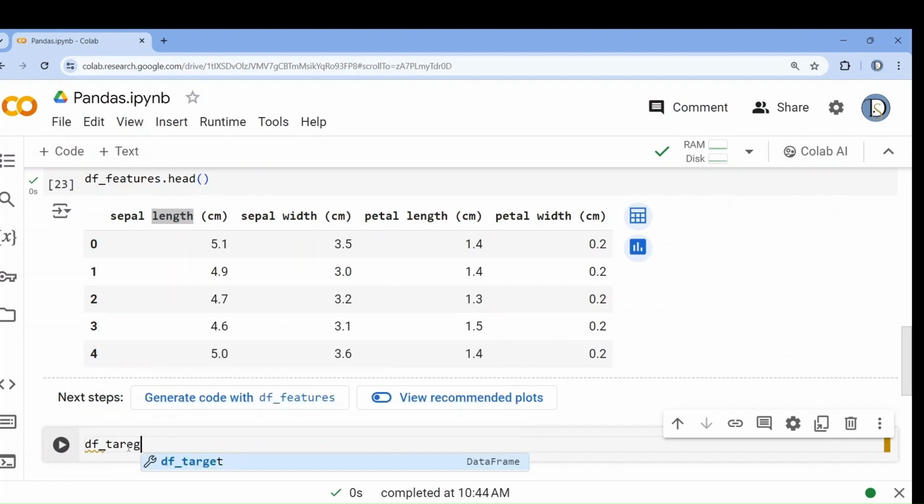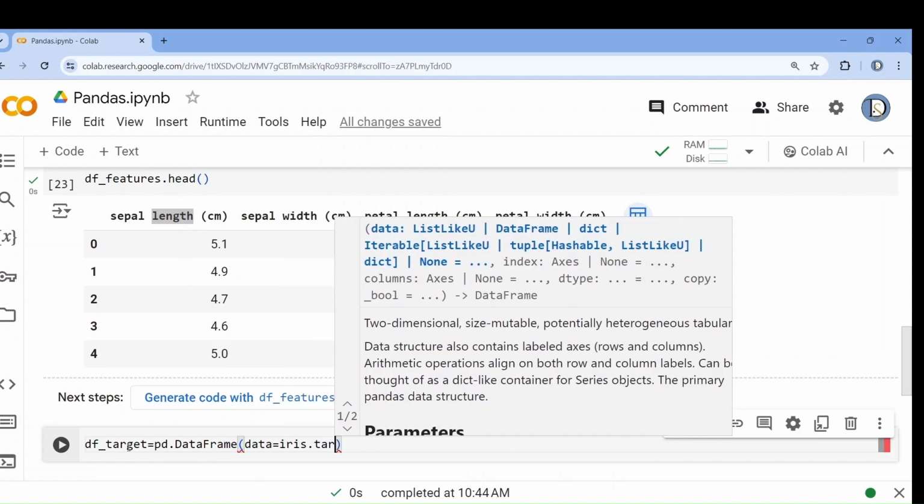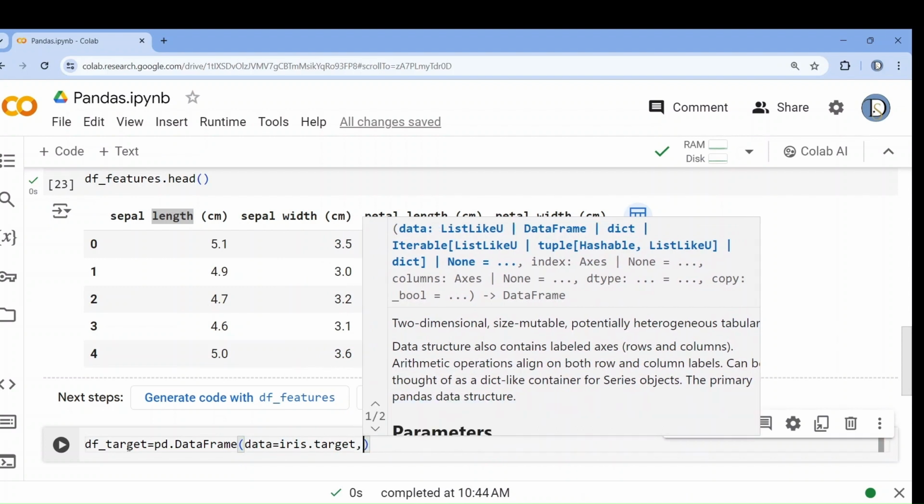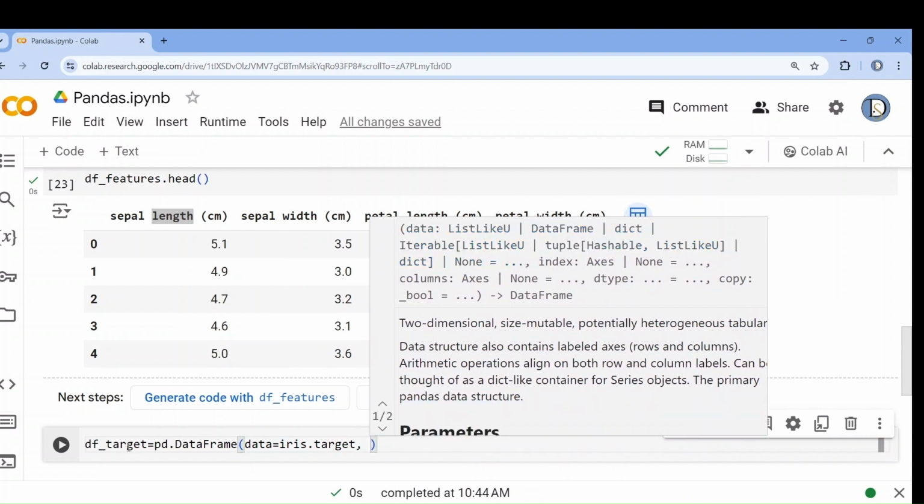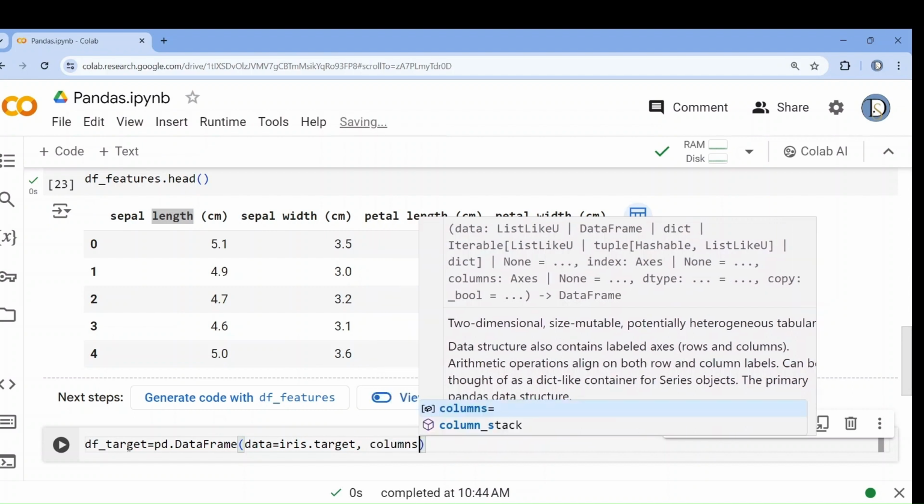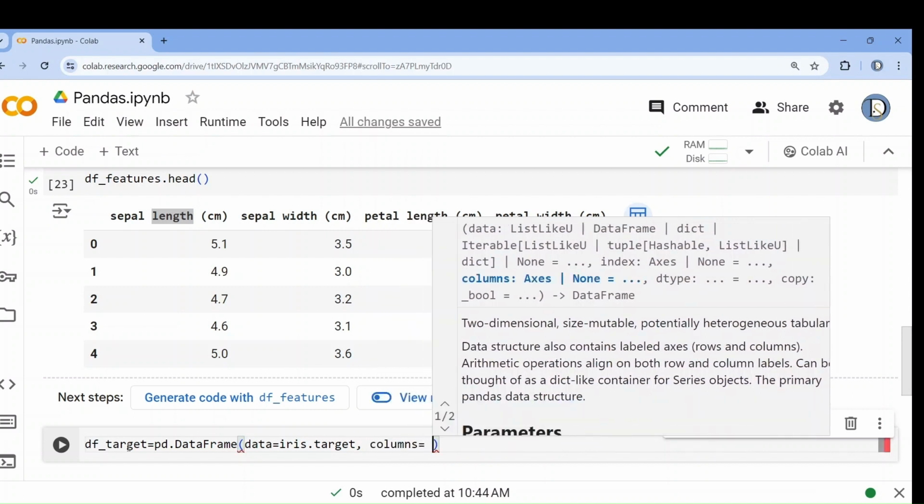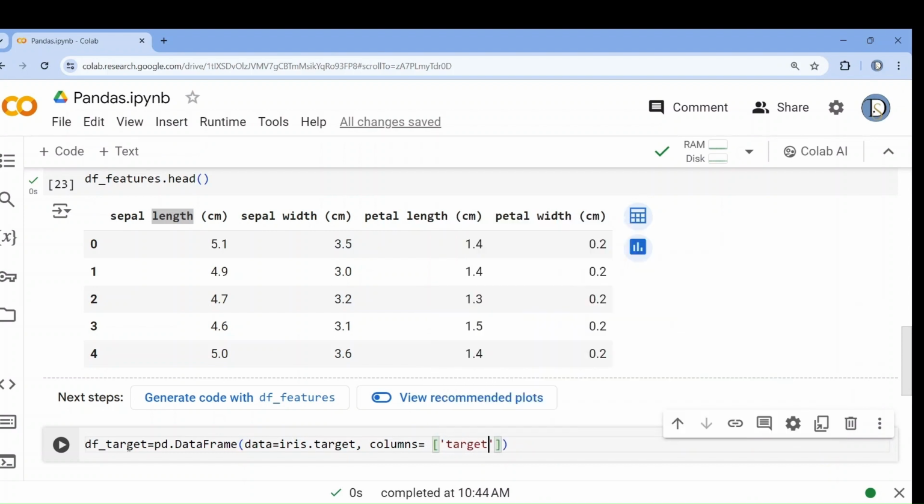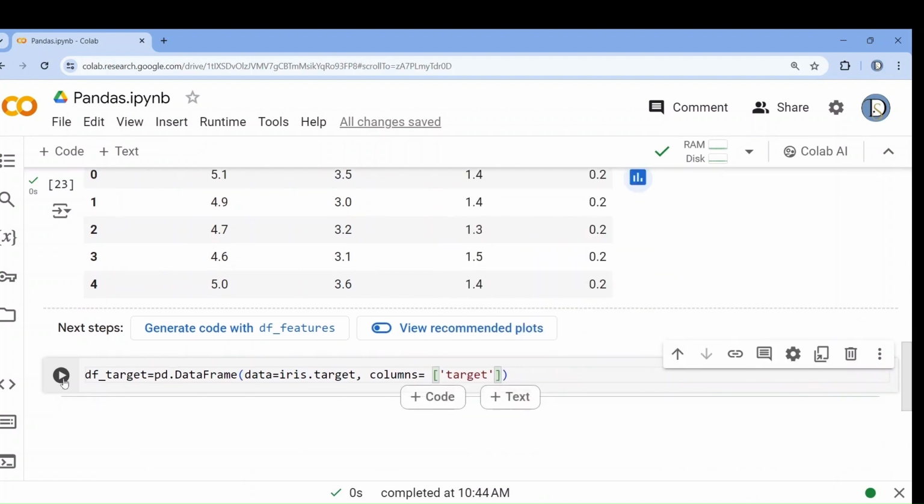df underscore, sorry, target equals to pd dot DataFrame, data equals to iris dot target. Here the data is what is written as target in iris. That is what I will take as the data. And what are the column names? I have only one column, so one column name, that is target. Fine.